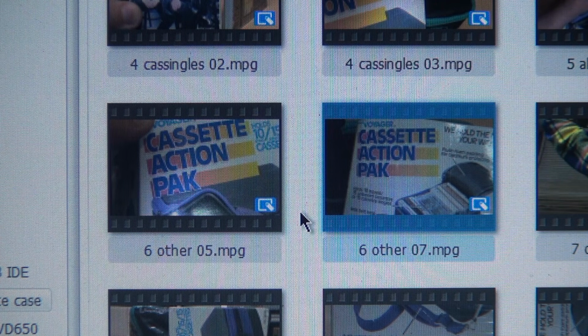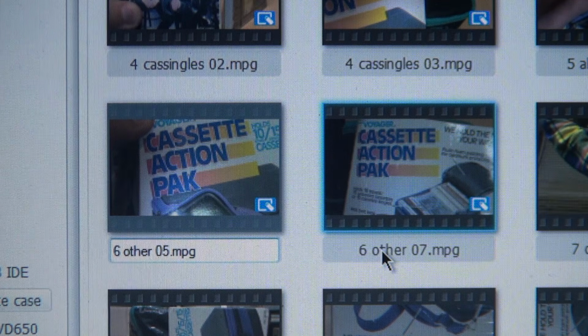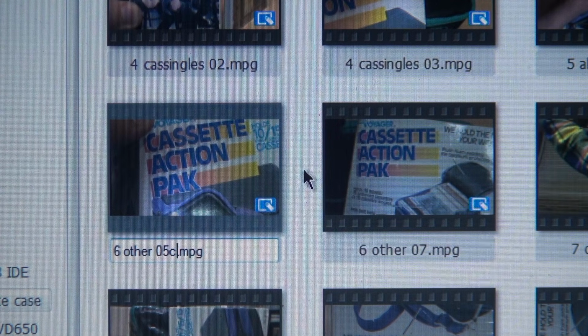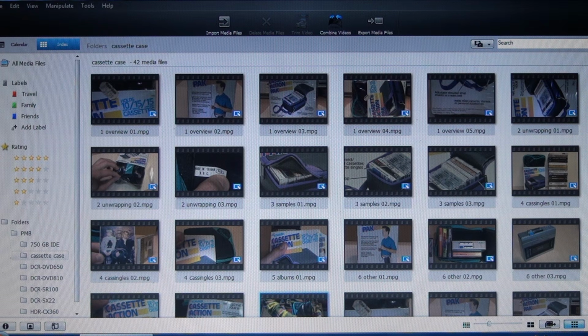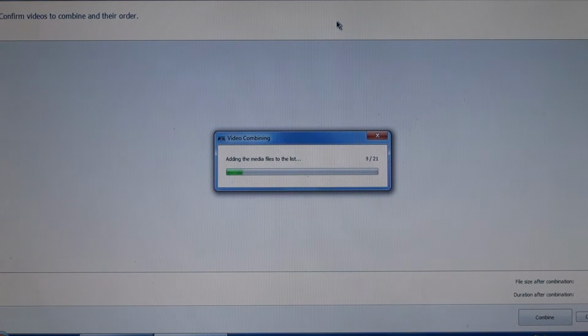And if you need to squeeze in a new clip between two clips which are in consecutive order, you can add a letter to the end of the number, like 5B, 5C, and so forth. Then it will still rearrange them accordingly. And when I'm satisfied that all of the clips are in exactly the order I wanted, I click on the first clip and then hold down Shift and click on the last clip and then click on Combine Videos.